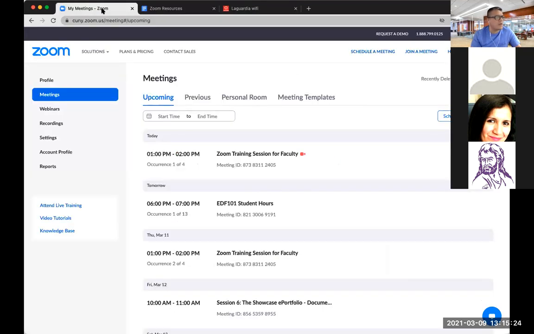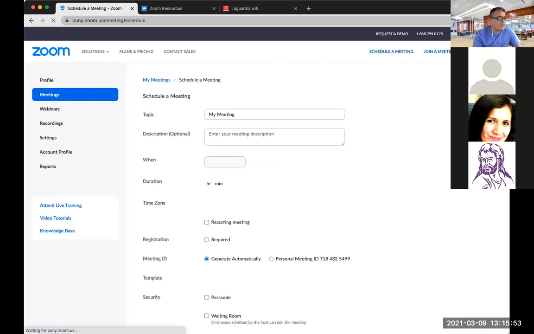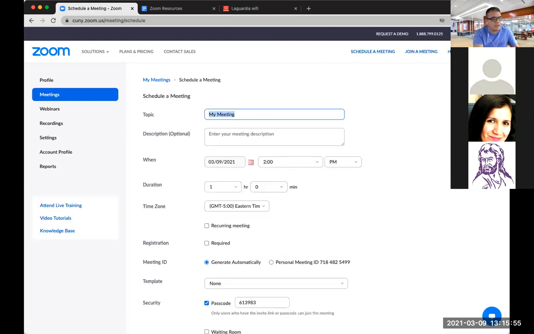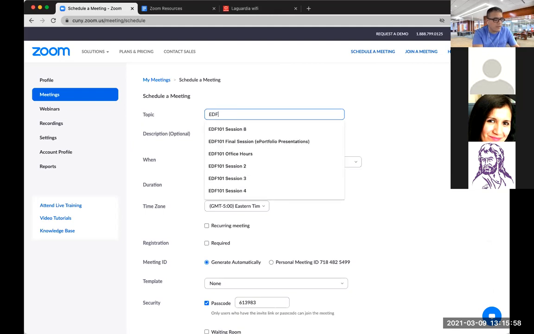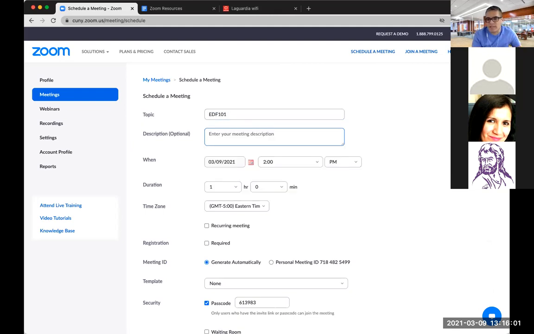Okay. Let me go back to this page, because here is where I'm going to demonstrate how to create a recurrent meeting. Okay, most of the times when faculty want to teach synchronously and they want to create a Zoom link to share with students, they don't know how to create one on a recurrent basis, meaning one single link. And then you go ahead and from your account dashboard, you click on schedule a meeting. And in this case, I'm just going to treat this as my, let's say, EDF 101. That's the class that I teach on Saturdays, okay?